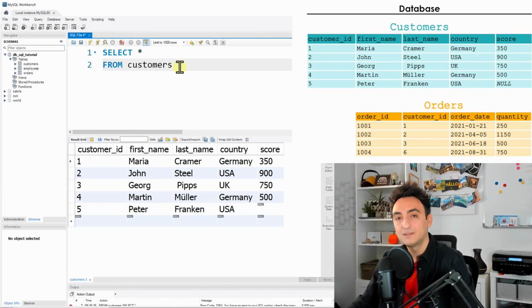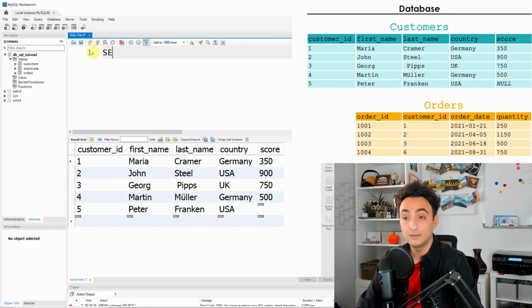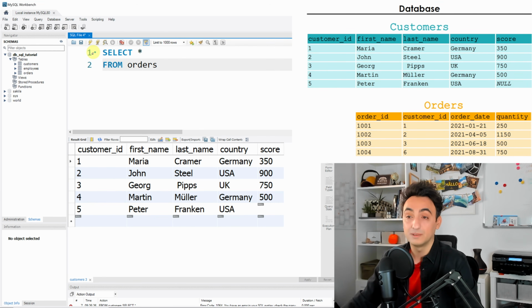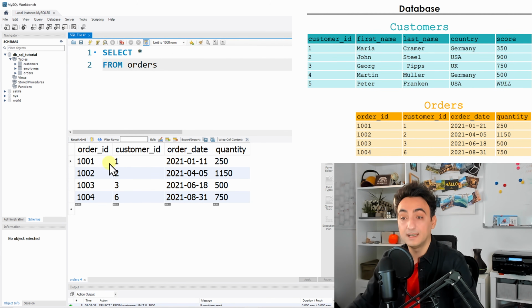So now let's do another task where we say, okay, I want to see all the data from orders. So let's do that. All data, all columns, that means SELECT star FROM, and now our table is orders. I'm going to select the table orders here and then execute. As you can see, the database retrieved 4 orders, and that's right, because this is all we have in our database.